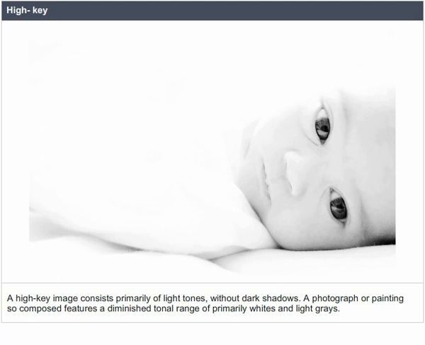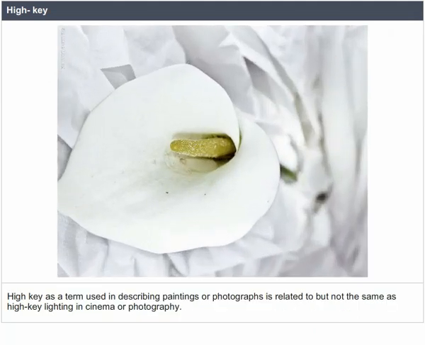High key. A high key image consists primarily of light tones without dark shadows. A photograph or painting so composed features a diminished tonal range, primarily whites and light grays. High key, as a term used in describing paintings or photographs, is related to, but not the same as, high key lighting in cinema or photography.